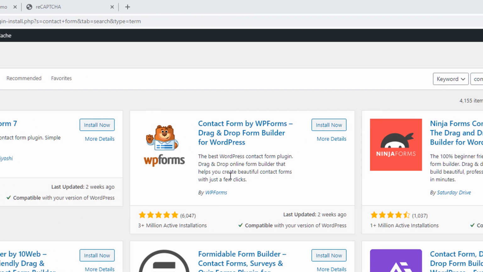WP Forms is popular. This is a freemium model, as a lot of these are now. So they'll give you a free basic form. But then if you want to get additional options and configurations and add-ons, you have to pay a premium price for it. So there's Ninja Forms, which I have not used before, obviously popular as well.